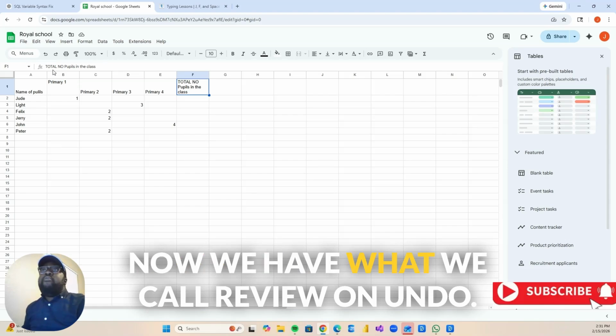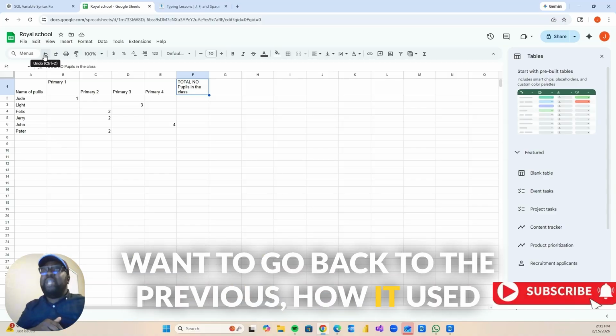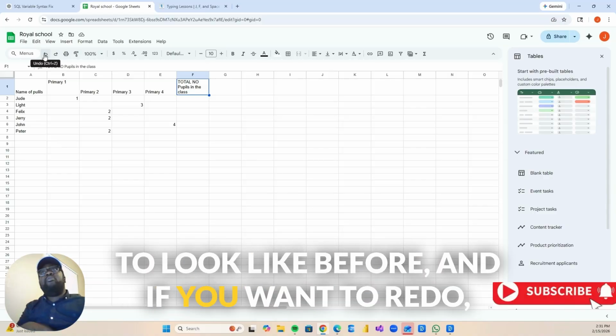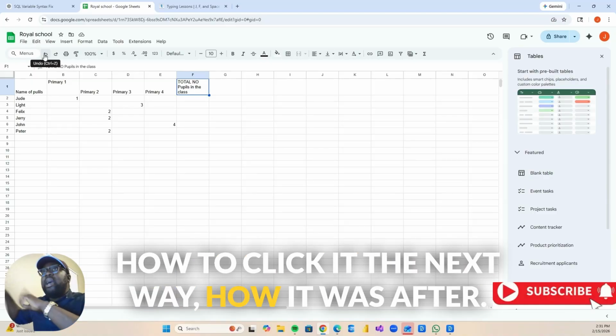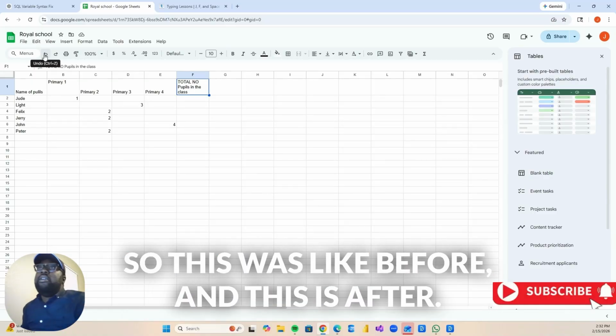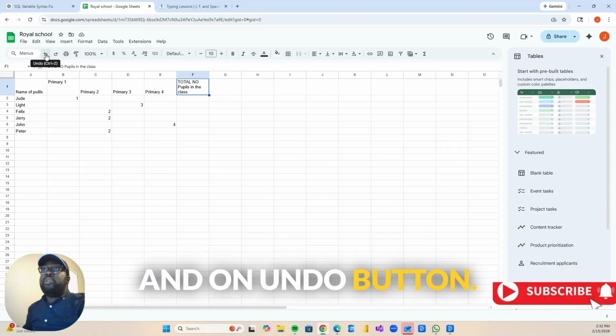Now we have what we call redo and undo. This undo button is for when you want to go back to the previous, how it used to look before. And if you want to redo, you have to click the next one, how it was after. So this was like before and this is after. And that is the function of this redo and undo button.